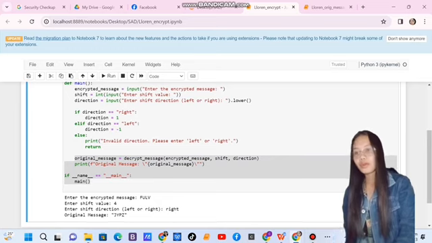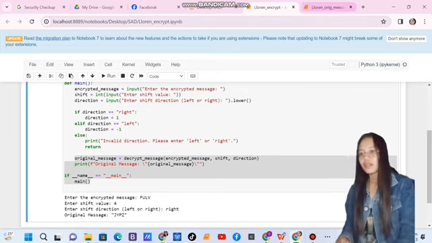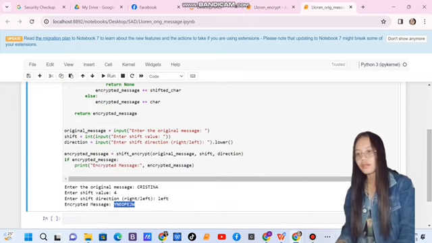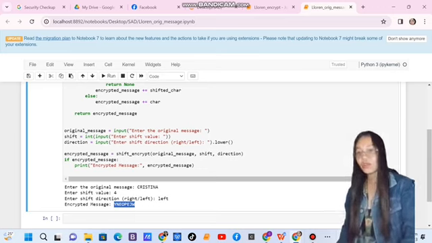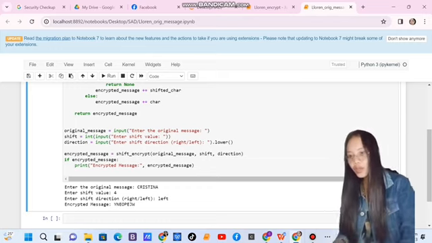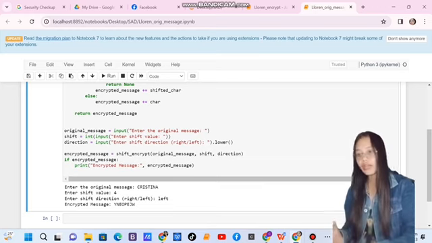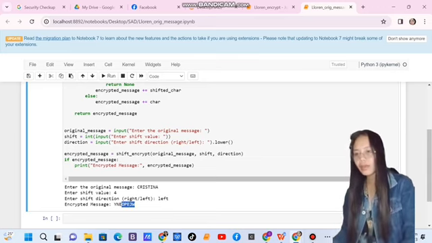So, for example, this is the result of the code. You can see below: enter the encrypted message, enter shift value, enter shift direction, whether right or left, then the encrypted message. It is the same as this.